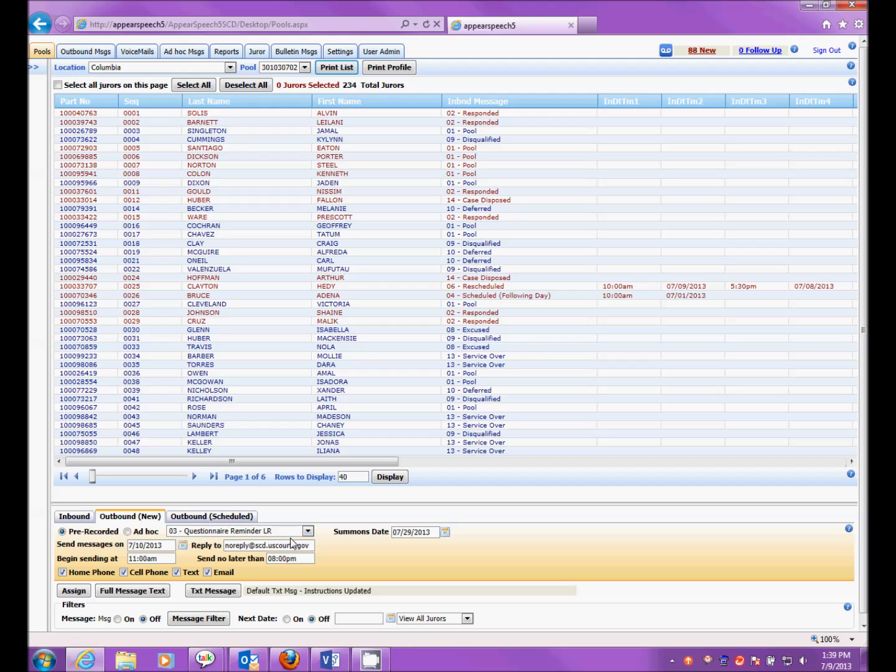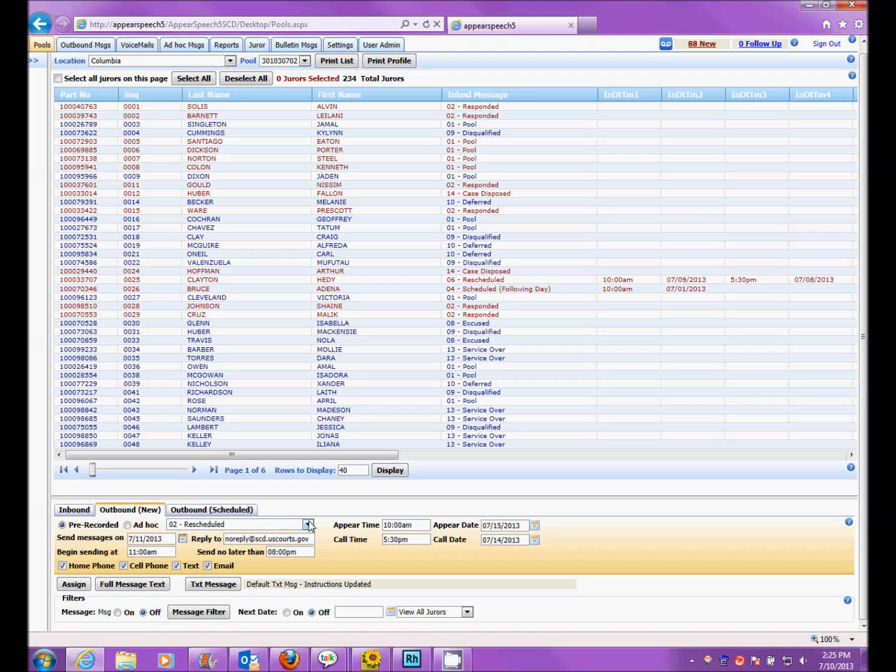As you change your message, the information to the right will change depending on the message. For example, our Rescheduled message contains 4 date and time variables: the appear time, appear date, call time, and call date. So the appear time and date are the time at which you would like the juror to report for jury duty. So this is their appearance time and date. And then their call time is their callback time and date.